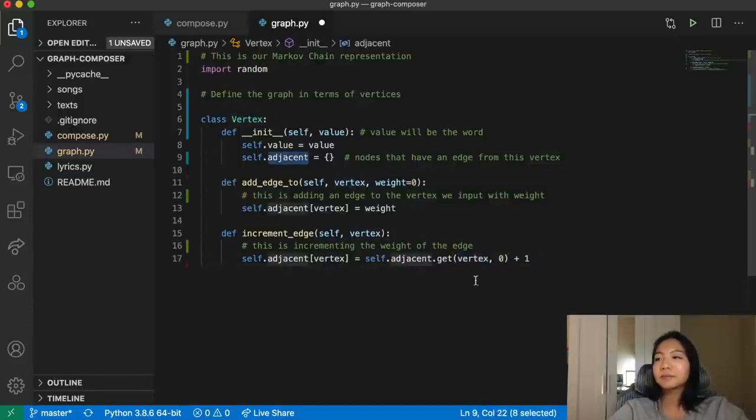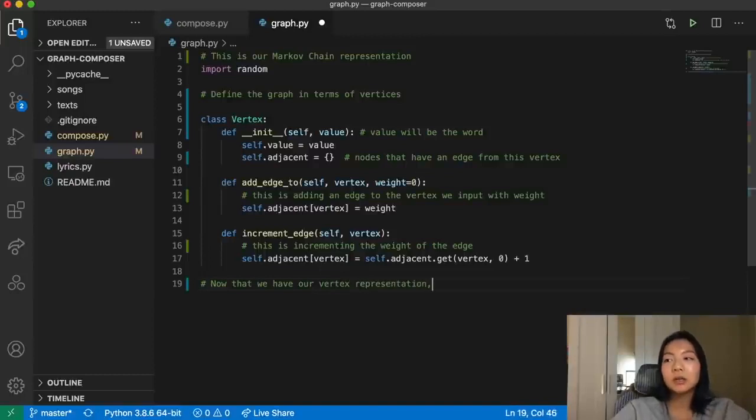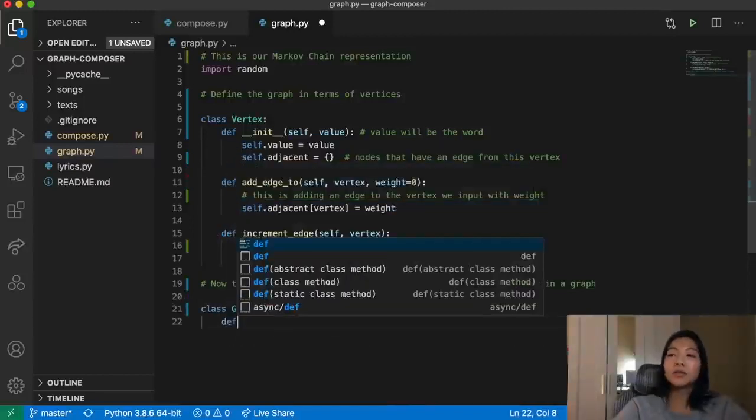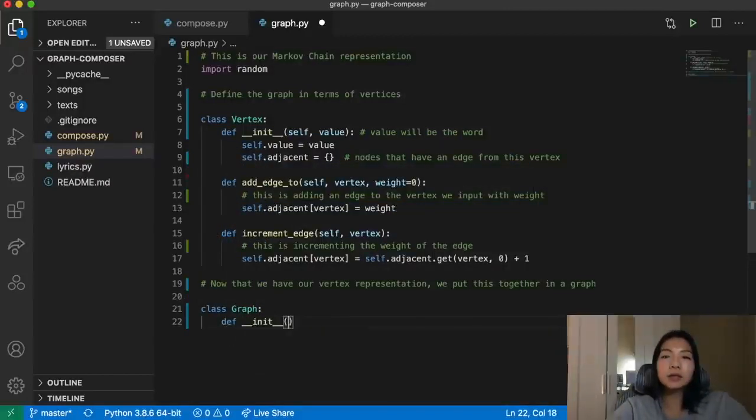All right, now that we have a bit of our vertex representation, we can put this together in a graph. So let's create another class called Graph. And we're of course going to initialize this. And we're just going to initialize this to an empty dictionary of vertices. And the reason why we do that is so that whenever we encounter a new word, we can look it up in this dictionary and then get the vertex object from this dictionary. So this is going to be a string to vertex mapping.